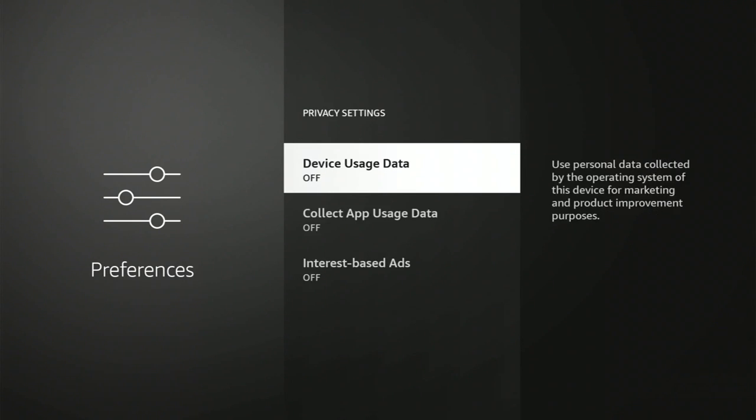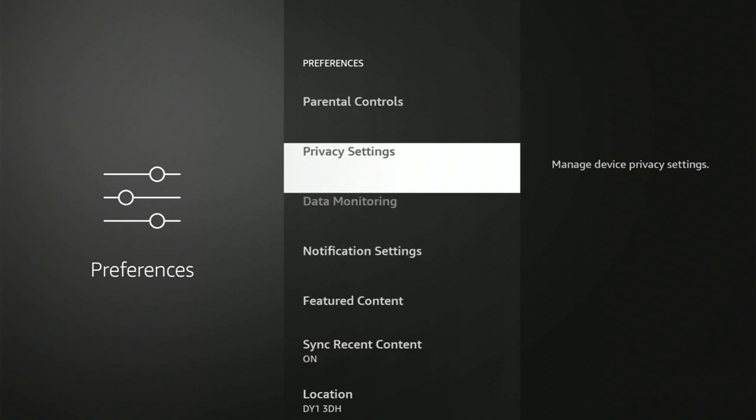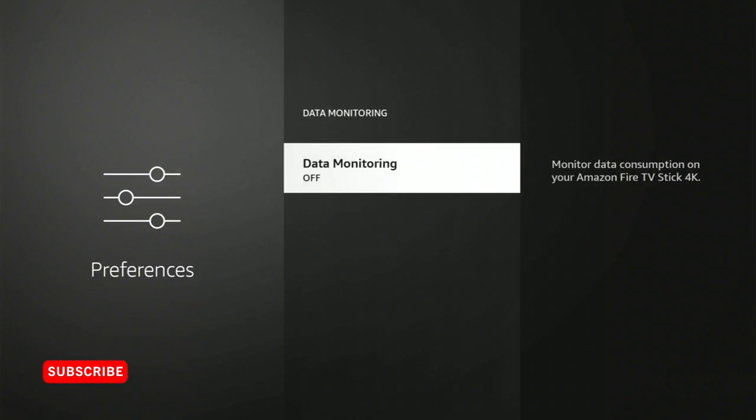Now if we go back up one menu, we can see below that we've got data monitoring. Click on that and you can see that this is where it monitors consumption of your data on your Amazon Fire TV. So there's no reason why we need this on, as it's no benefit to us. And it's just another process that adds to the total number of processes running on your Amazon Fire Stick, which can slow down the Fire Stick. So make sure this is off.